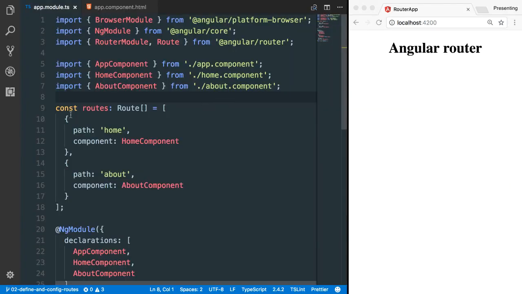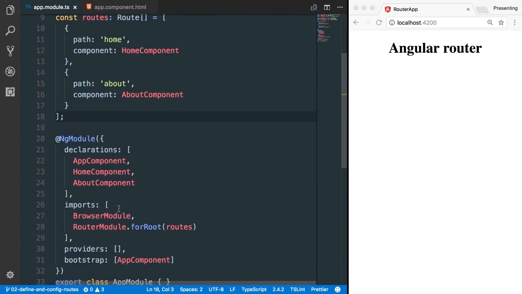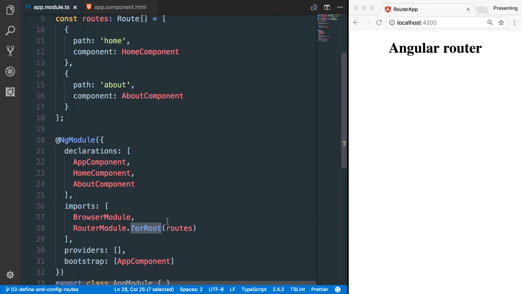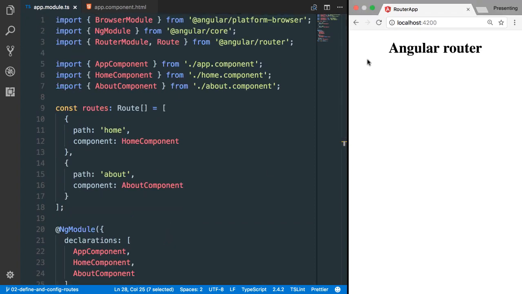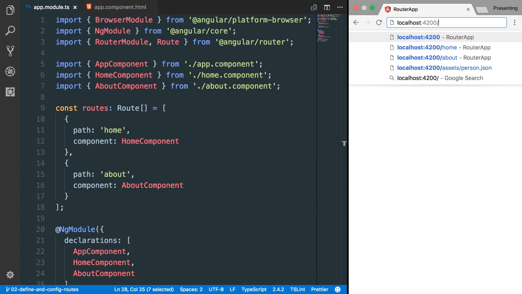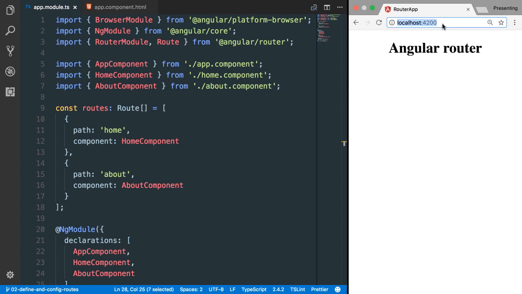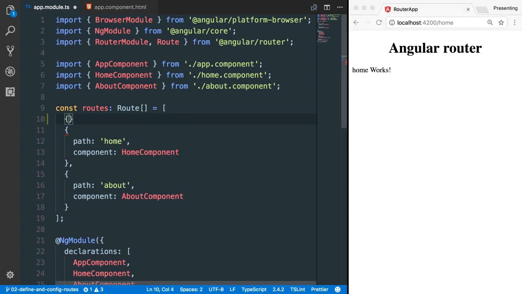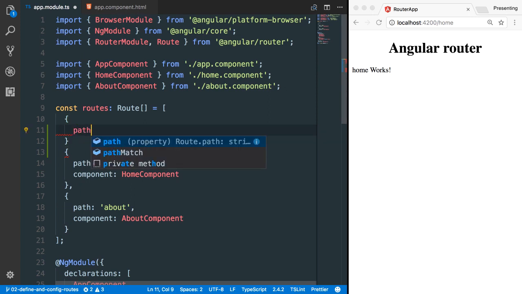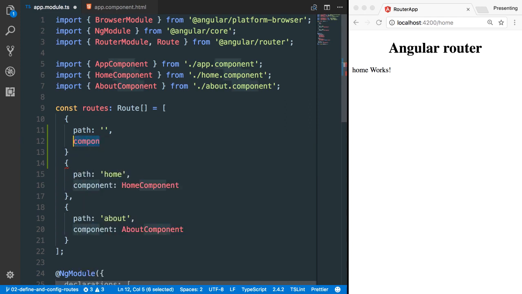So in our sample application, we have defined a couple of routes, which we have registered with the RouterModule's forRoot method. Now, if we refresh our application, we can see that none of our components actually gets shown. They only get loaded if we navigate directly to the about route or to the home route. What we would rather like to have is that whenever we come to the root of our application, it automatically redirects to our home route. In order to achieve this, we can specify a redirect route. First of all, we define the path, which will be the empty string. And instead of defining a component here, we can use the redirectTo property and specify home.